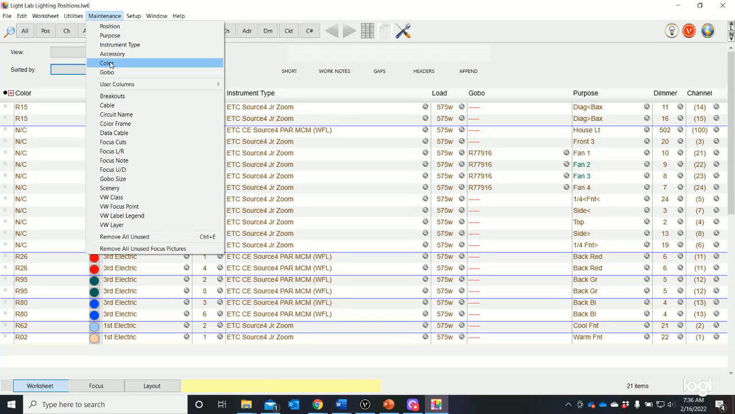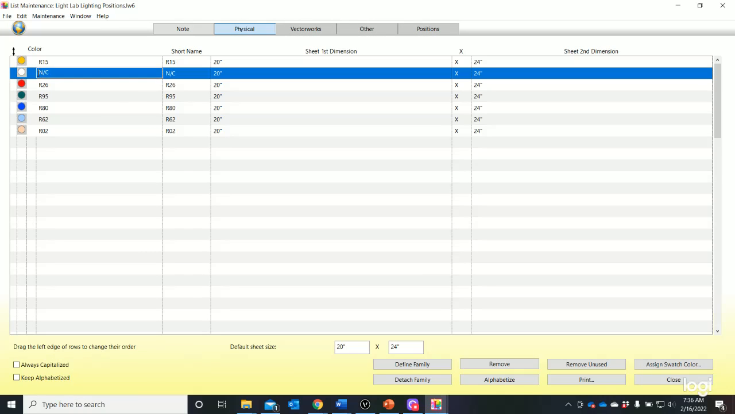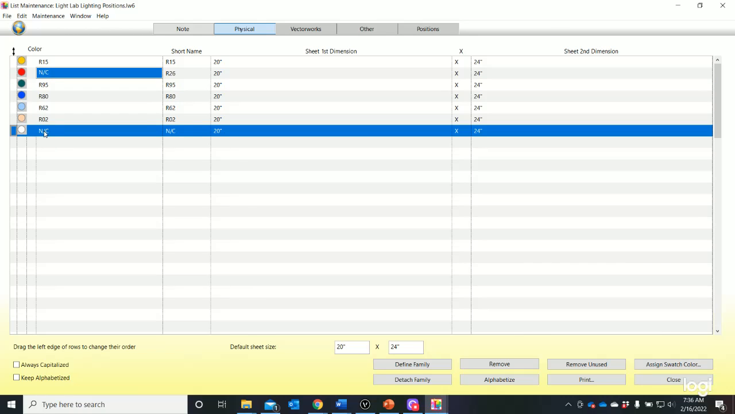So I'll just click on the color tab, and it's going to take me into a similar maintenance tab. Now I can highlight no color, hover over the little box at the side, and drag it up and down the list, which is great. I'm glad that I'm able to do that. However, there might be a faster way to do that.